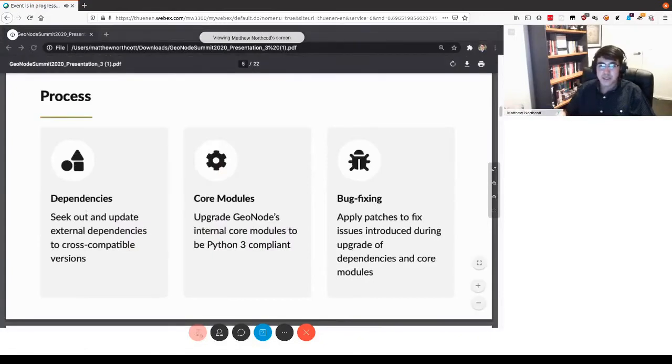External dependencies are often available in Python 2 and 3 cross-compatible versions, so this became our starting point, upgrading each of GeoNode's dependencies to new versions that would allow a direct transition using the same version once GeoNode itself reached Python 3 compliancy. Therefore, we could run GeoNode 2.10 with the new packages installed to verify compatibility after each dependency was updated.